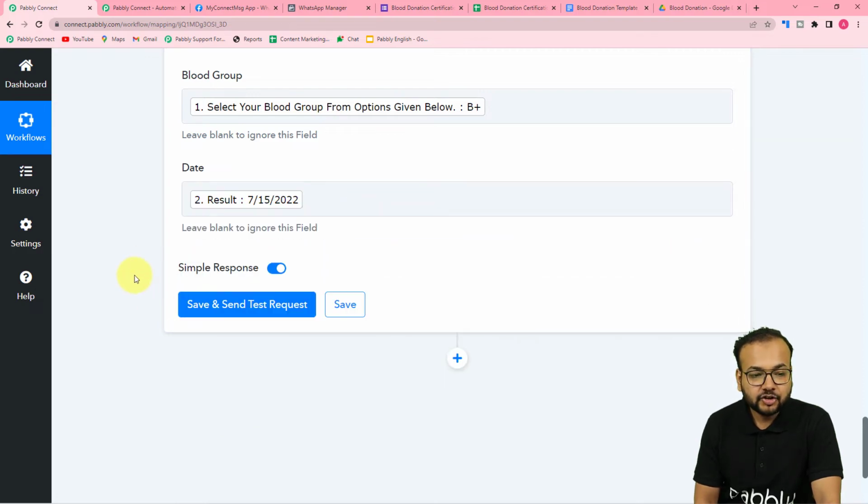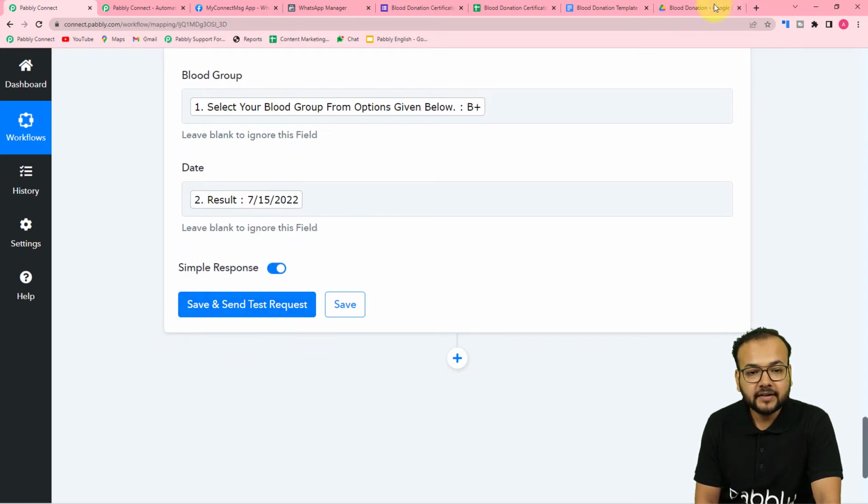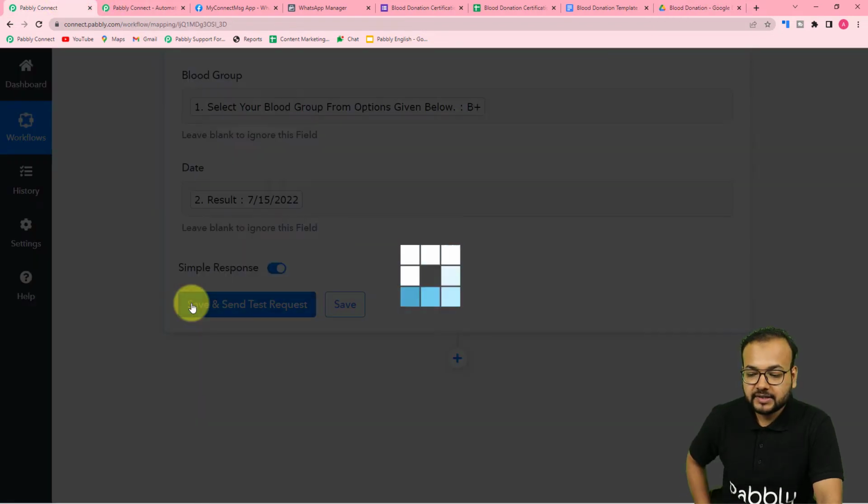Right, now you can generate a certificate by clicking on save and send test request, and a test certificate will be generated and saved here in this folder. Let me show you guys how. So I'm clicking on save and send test request.